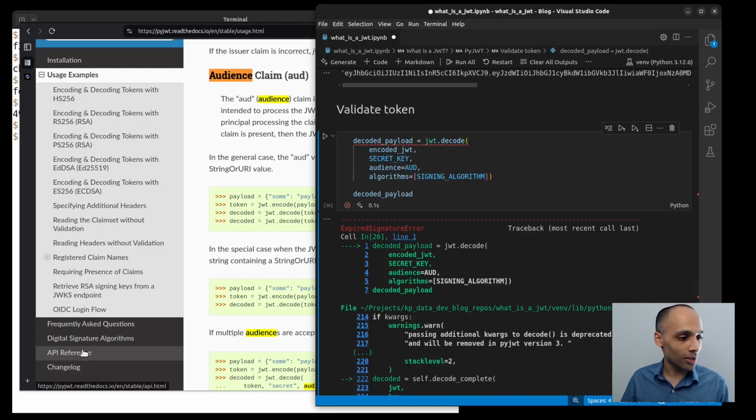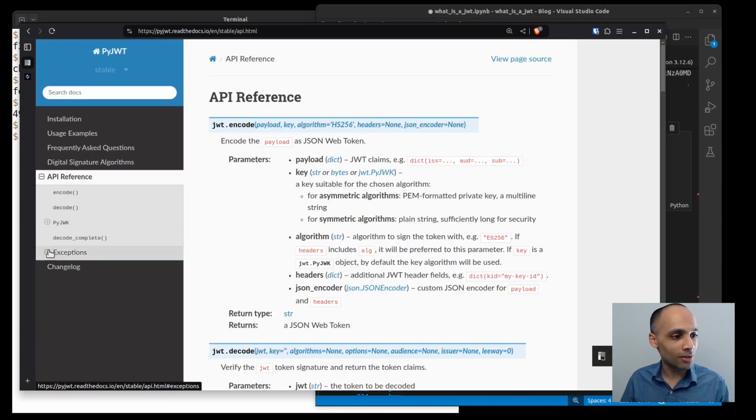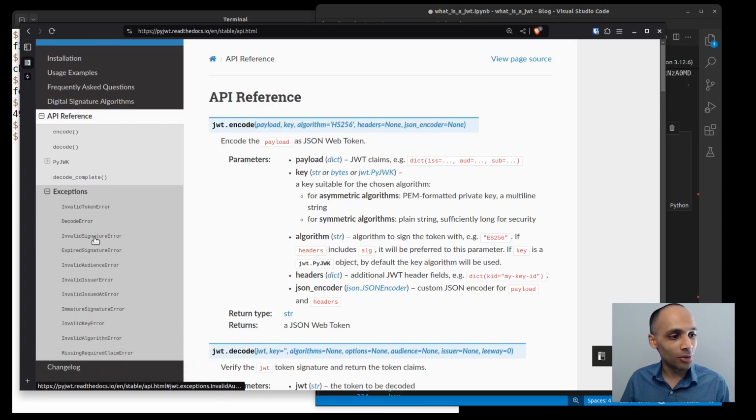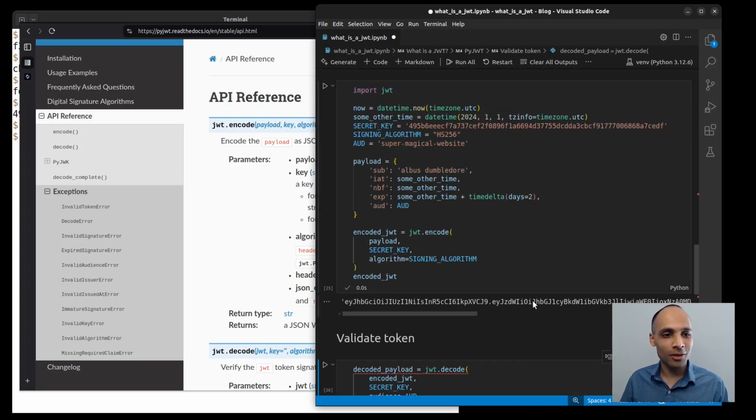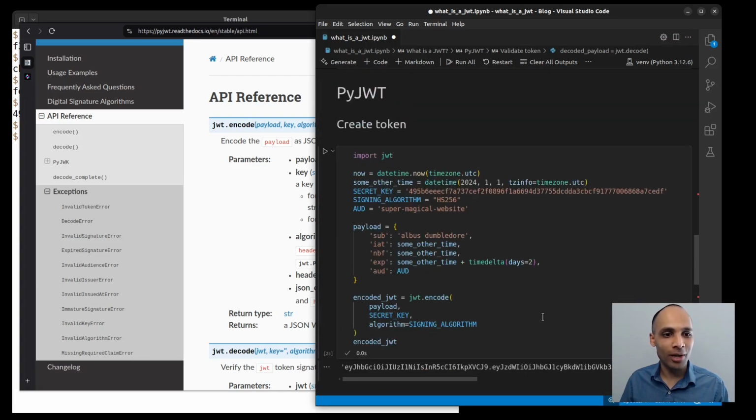If you look in the API reference and look at the exceptions, you can read through the various types of checks that it takes during the validation process. We've already seen the invalid audience error and the expired signature error, but there's all kinds of errors that it checks for, like invalid issuers, issued at, so on and so forth. And that's how you can use JWT in your Python application. There's a handy package, PyJWT, that handles a lot of the foundational elements right out of the box.